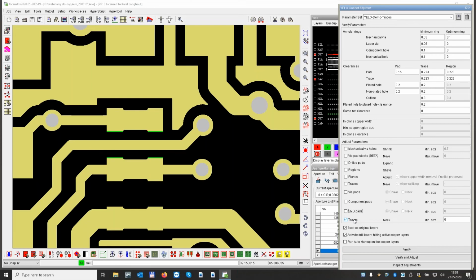Maybe you noticed that I skipped one method, the via pad stacks. For the via pad stacks, I have a separate job. I just noticed, by the way, that before I told you, I wanted to show you a little bit about the preparation. So let's quickly do that before we go to this next job.